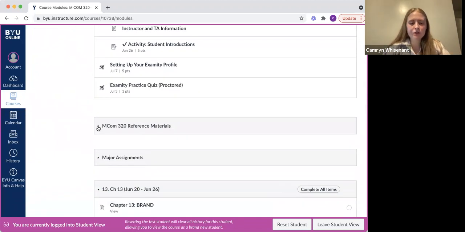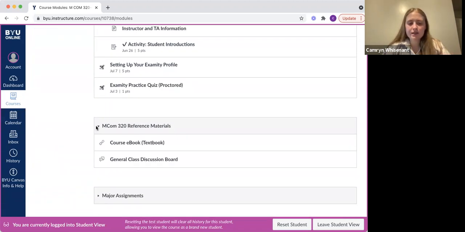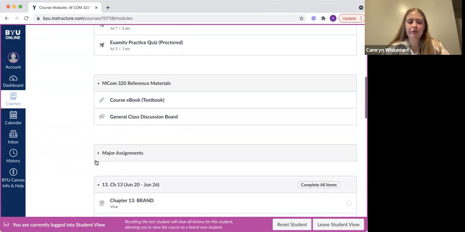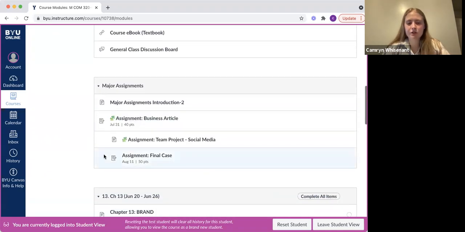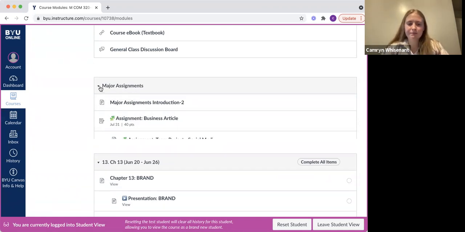Okay, other modules include, this has your course book, some other information, as well as this module has your due dates and things for your major assignments. This class has three big things. It has one, a grammar test that is really valuable. Two, a business article that you will do on your own. You get to pick the topic, do your research and write that, as well as a team project, your final case. Those are the biggest assignments.